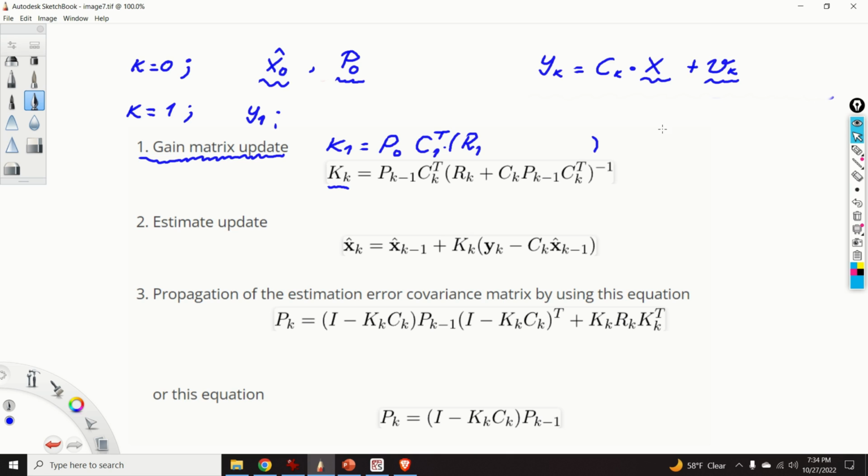R1 matrix is nothing less than the covariance matrix of our noise term at the time instant k is equal to 1, and we assume that we know that covariance. We can, for example, estimate the noise covariance matrices before the actual estimation is being performed. And we also know the term over here, since we know C1, we know P0, and of course we know C1 transpose. And then we invert this matrix.